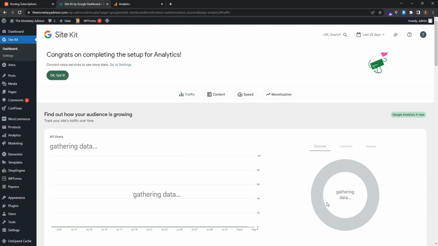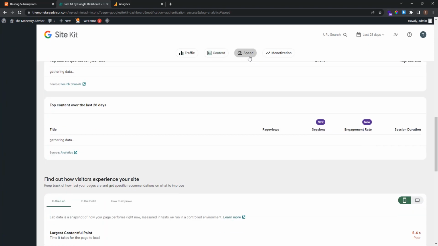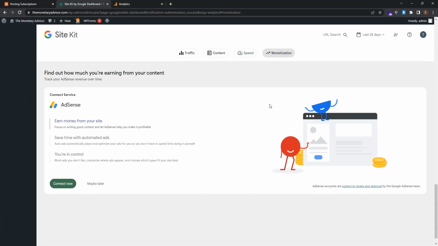and now you can see that the plugin is gathering data from Google Analytics. As you can see, we have completed successfully the setup for Google Analytics. It will take some time until the plugin gathers all data from Google Analytics 4. Here you can see the traffic, the content, the speed of the website, and also the monetization.